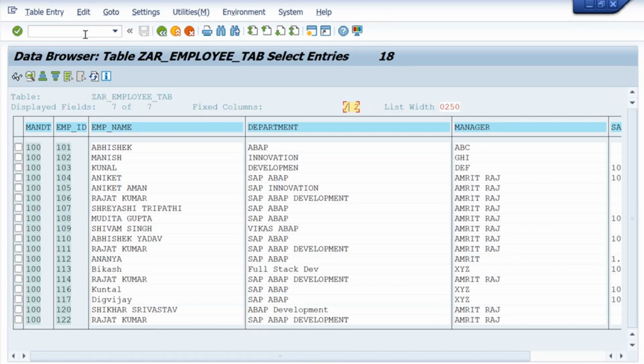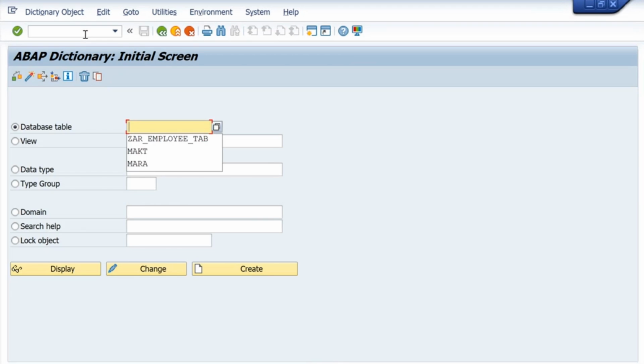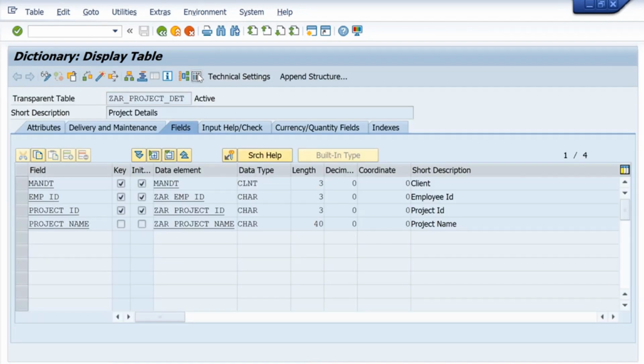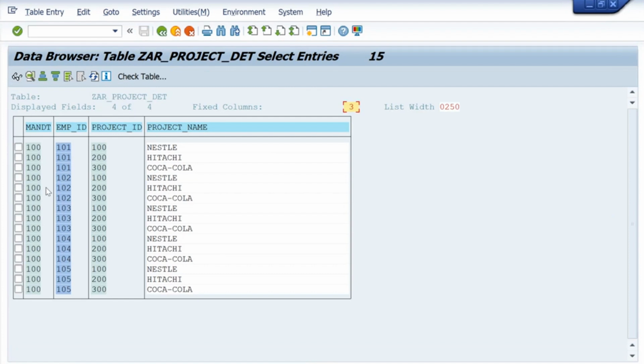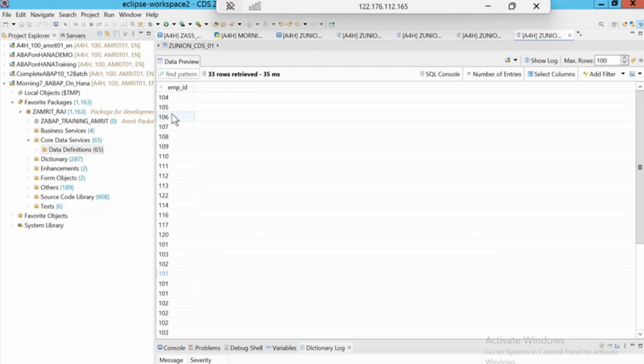If I am taking my item table here, for each employee ID we have three values, correct? And now if I implement the joins, just see this with union all. I'm getting all these employee IDs one by one.